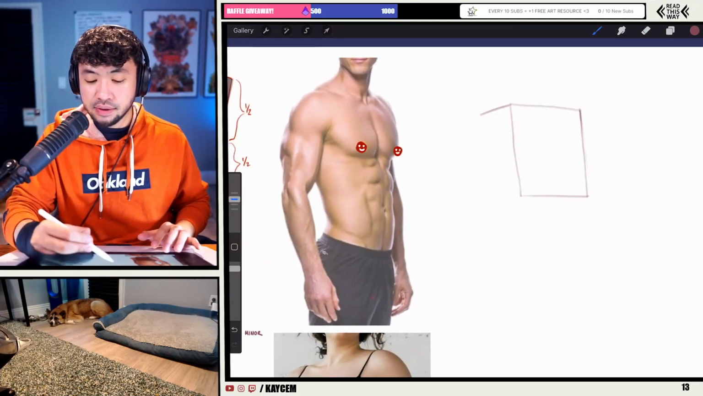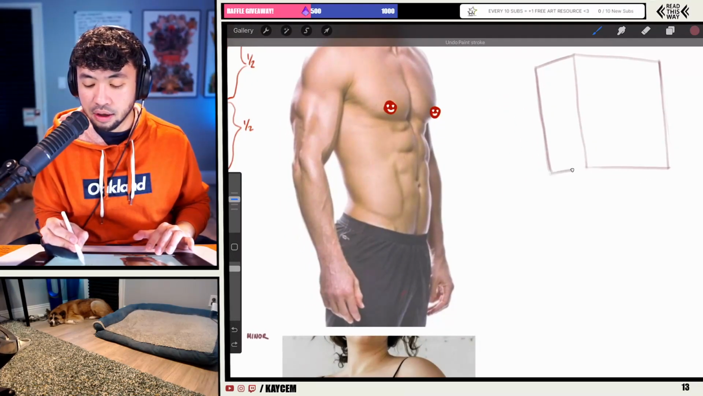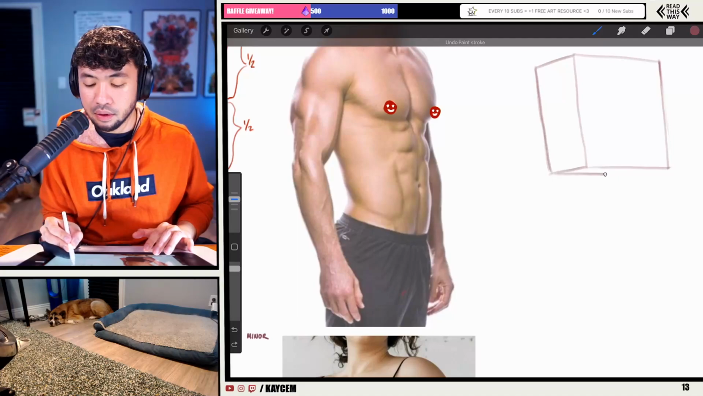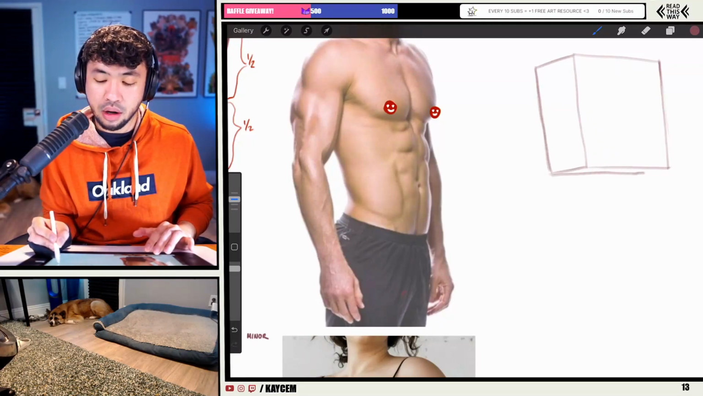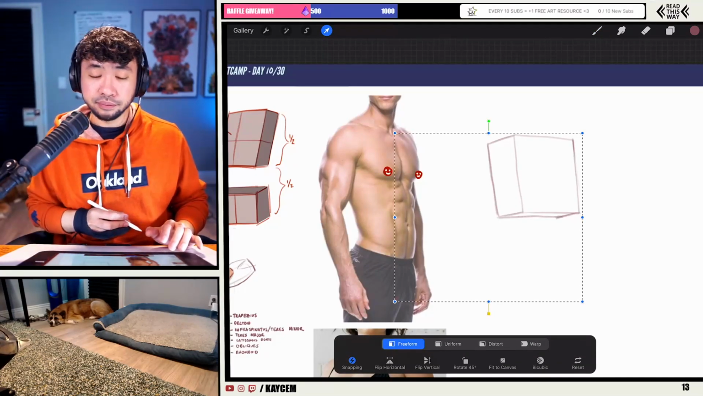I think one of the best things to get started with, if you are looking to level up your skills, I'd probably say draw some boxes. I know it's kind of silly, but if you think about it, we're all made of boxes. Torso, rib cage, all of that stuff.